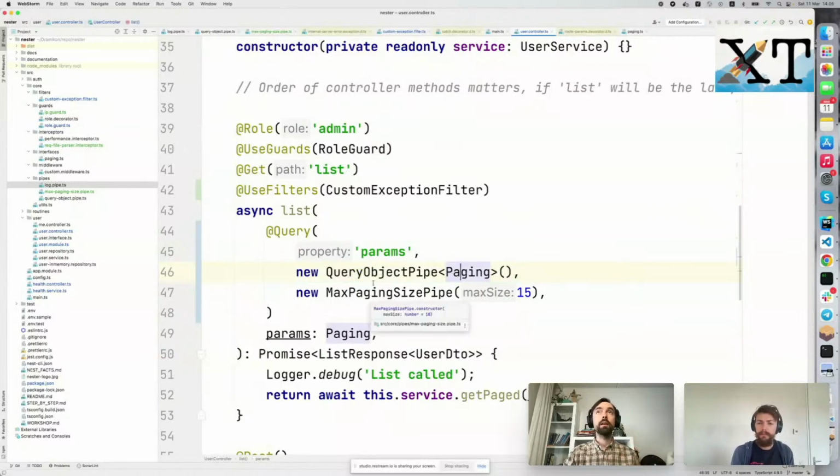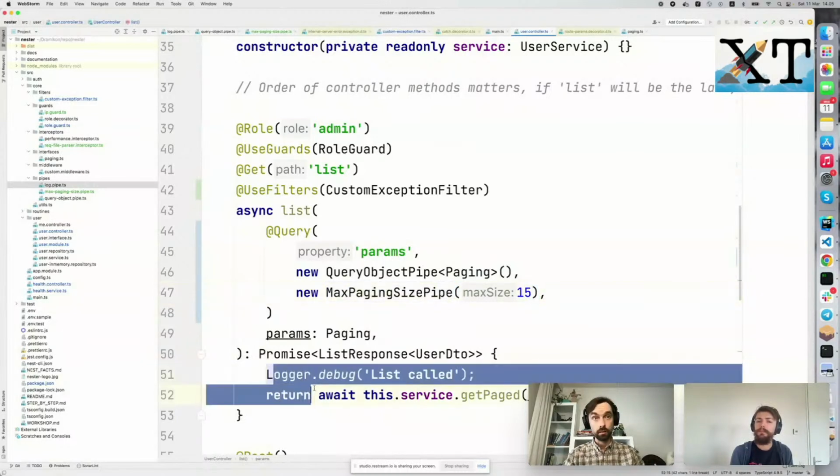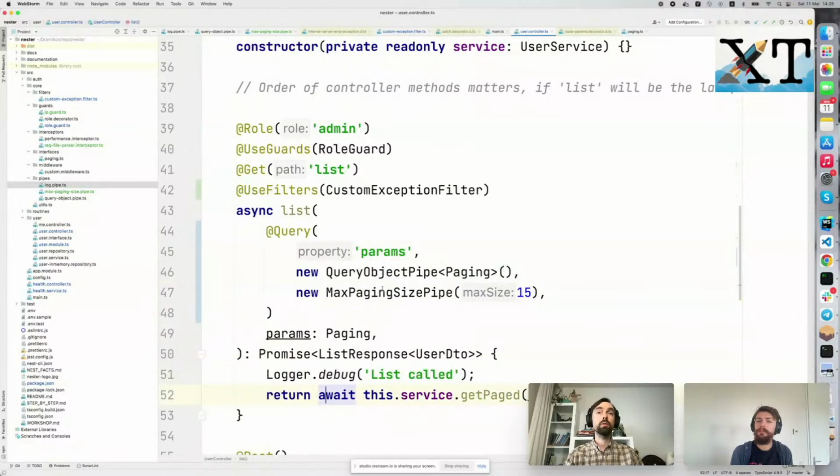And that in turn would be put as an input parameter for the transform function of this pipe, which would check the max size of this paging. And if everything is okay, the return value would be passed here to the actual function. And if not, the exception would be thrown, the custom exception filter would catch it, and we will have the nice response. Okay.